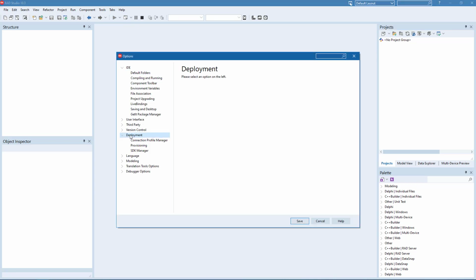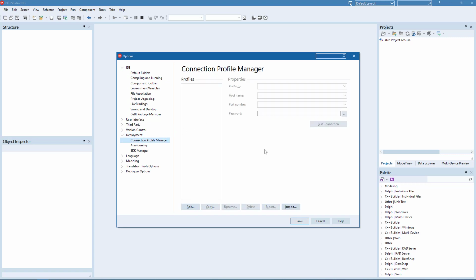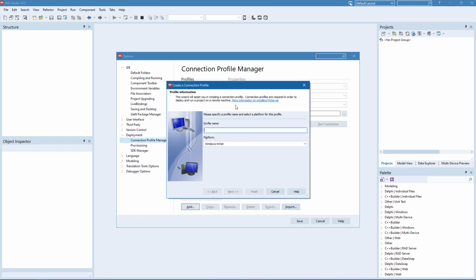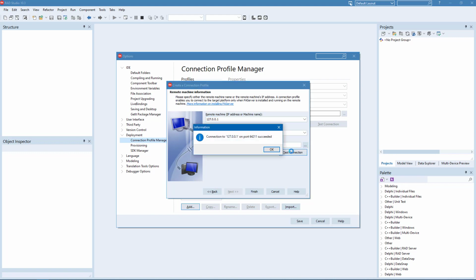So the IP address is the same. It's on the same computer. So the connection is going to be to 127.0.0.1, which is kind of weird, but that's the way it works. So go in here and say add profile name. We'll say Windows Subsystem for Linux and IP address 127.0.0.1.